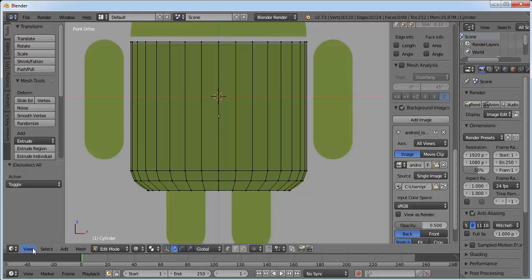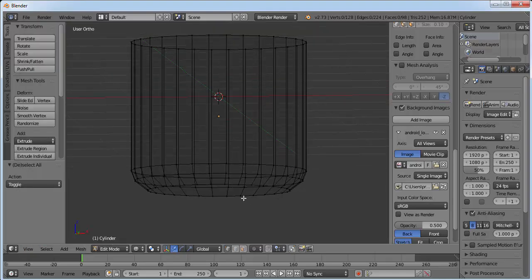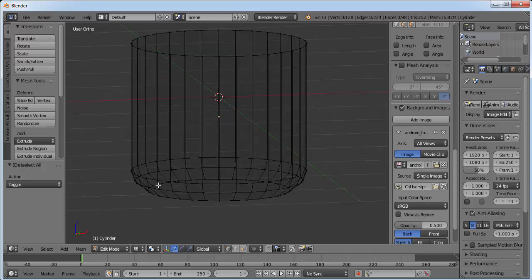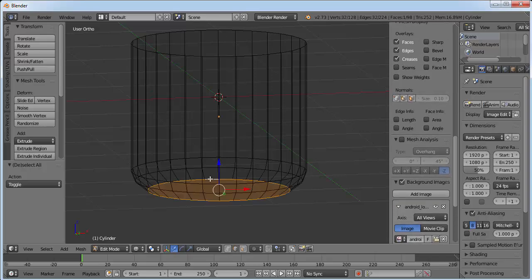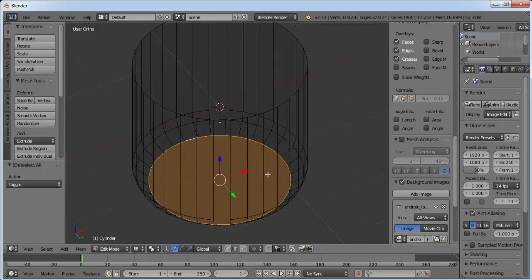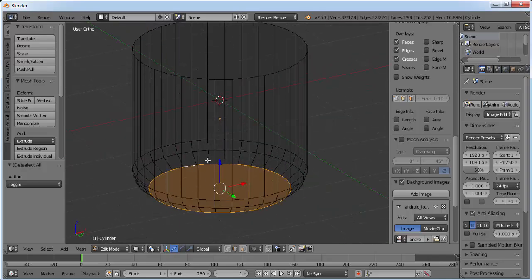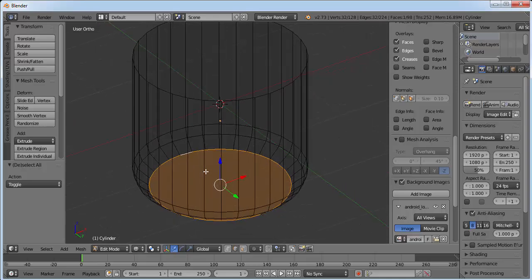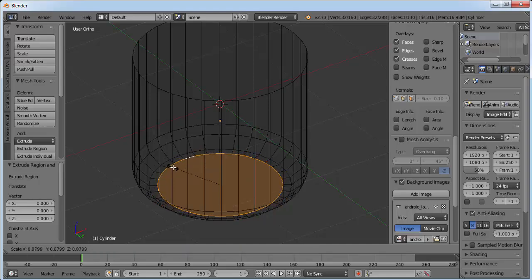Now go to bottom view. Actually, don't. Just move it like this so that you see the bottom portion. Now make sure you are in the edge select mode and click Alt and right click so that this face is selected. Now click E to extrude and don't move your mouse and click enter so that it gets separated. Now click S and 0, enter.